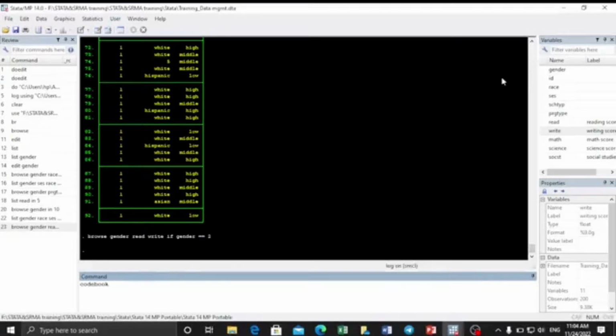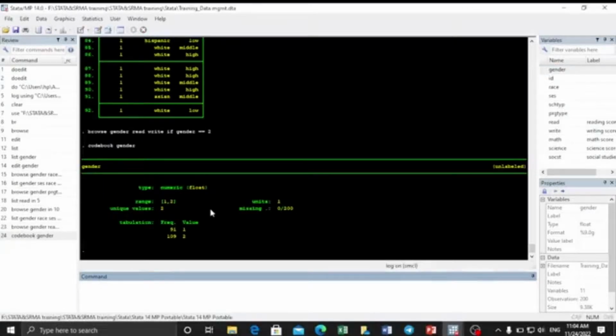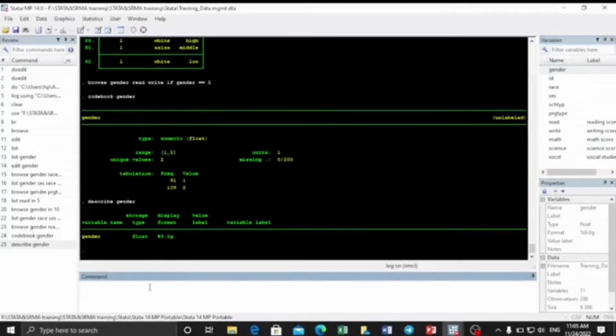Codebook, then we will select one variable from here, then I will run it. This is what type of variable it is: gender, type of variable, numeric, range, unique values, tabulation, frequency, value. This is how we use a codebook. And we can also use describe or d. I can also write d as a command. So describe, then gender. Let's check it.